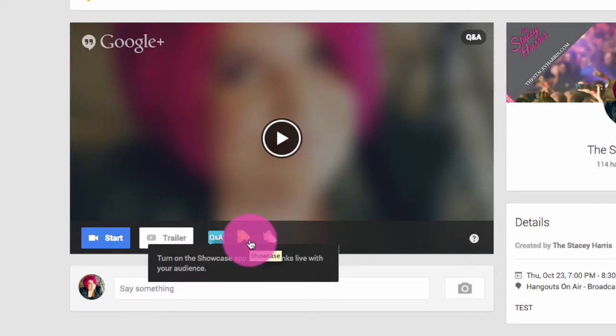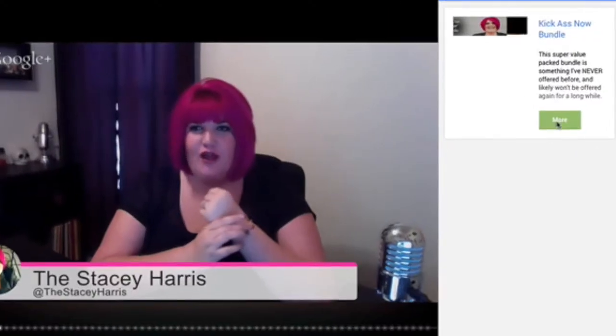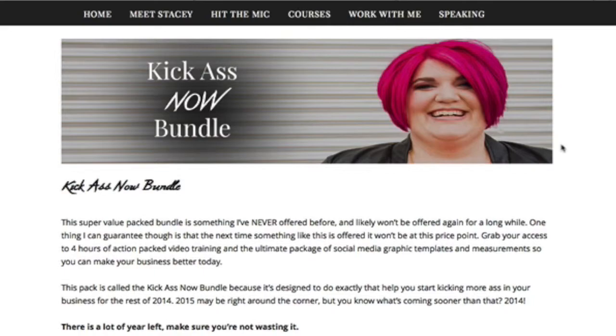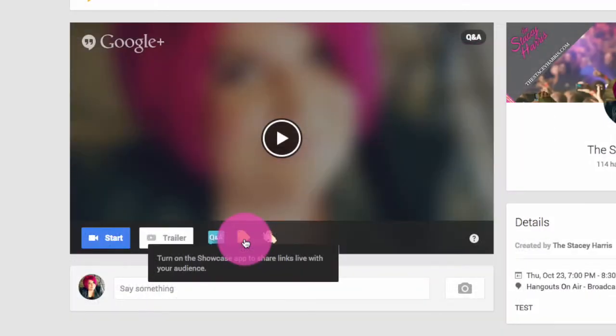And then of course you can turn on the Showcase app, which allows you to showcase links live during your show with the audience, which is really cool, especially if you're going to be having maybe a guest on like a web show and you want to send them someplace, or if you're doing a webinar and you want to send them someplace to make a purchase, you can showcase that link very easily right in the broadcast, which is really, really cool. So those are 3 ways you can kind of up your actual live experience.